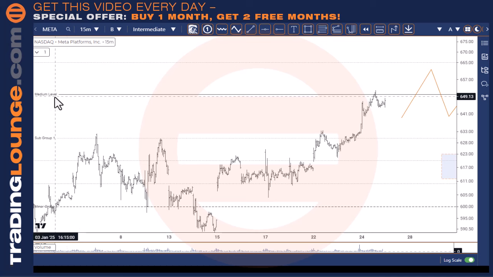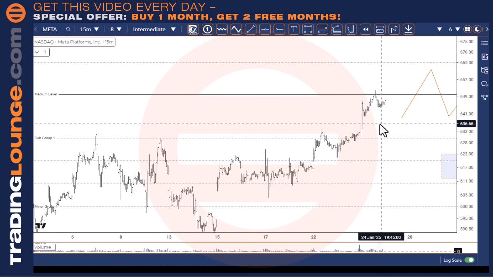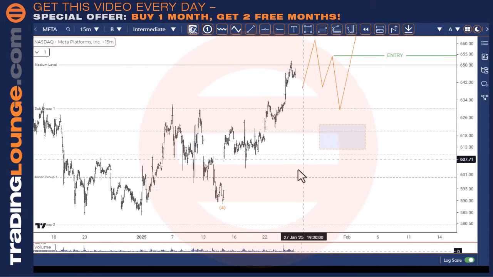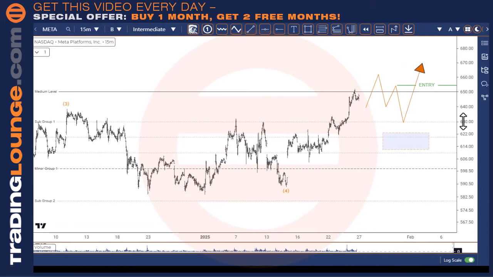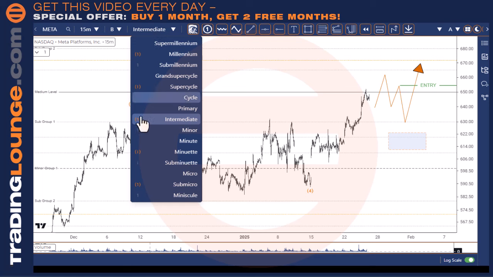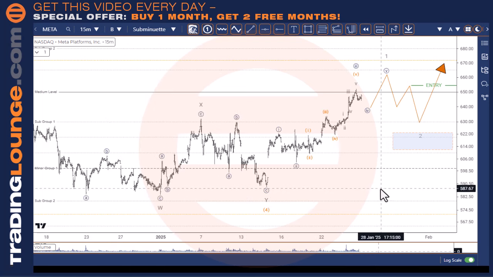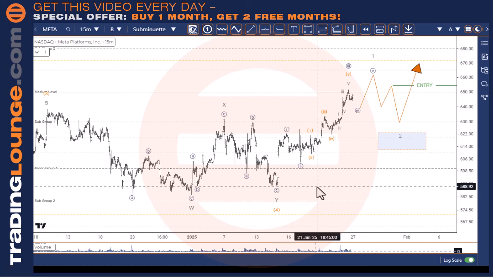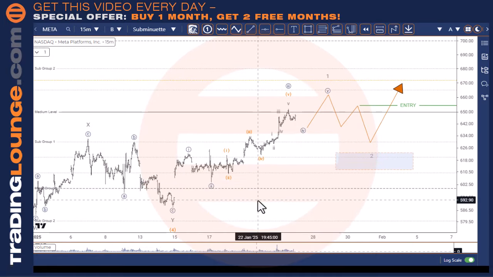We can see that the medium level has been reacted to on arrival here. We've been looking at this move here. Let's bring in some of this. We looked at this as a WXY here for wave 4. If you use that little spike there, you could probably look at all of this as a triangle to this point too, I guess. But it doesn't really matter.